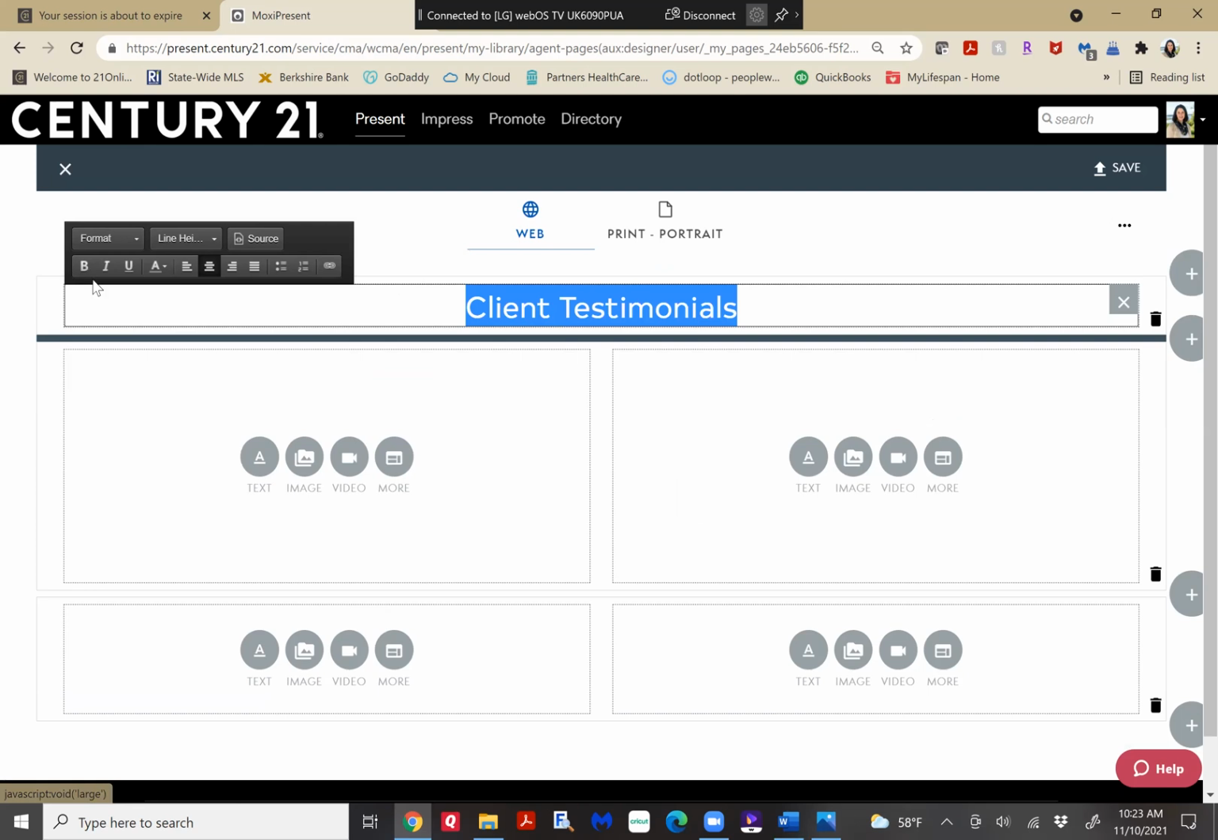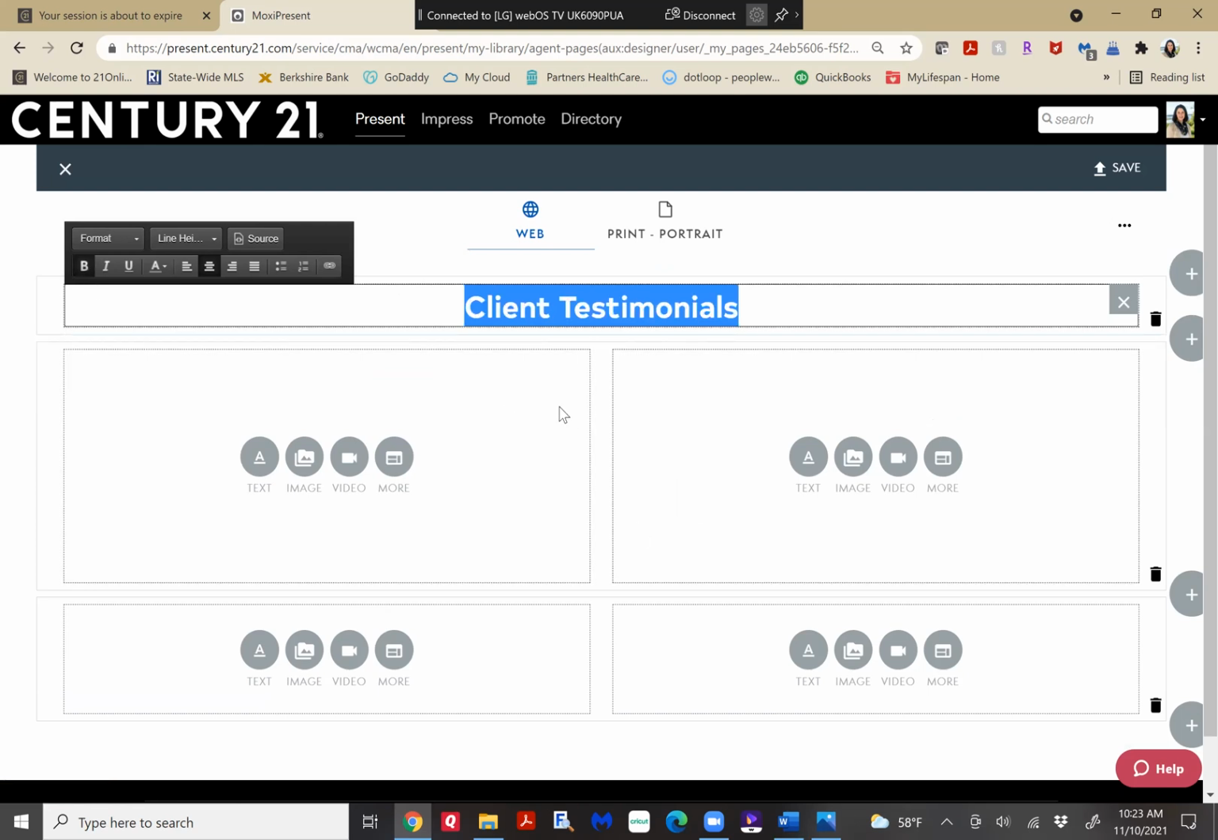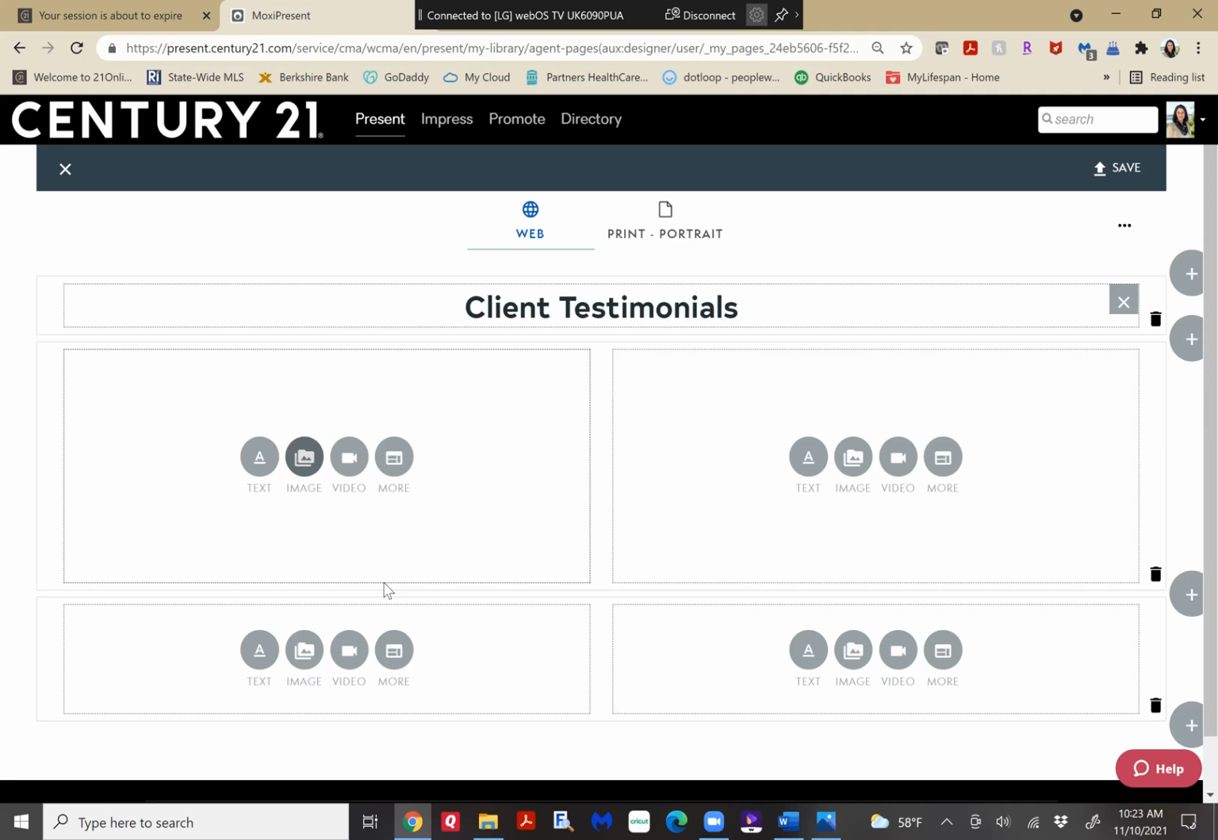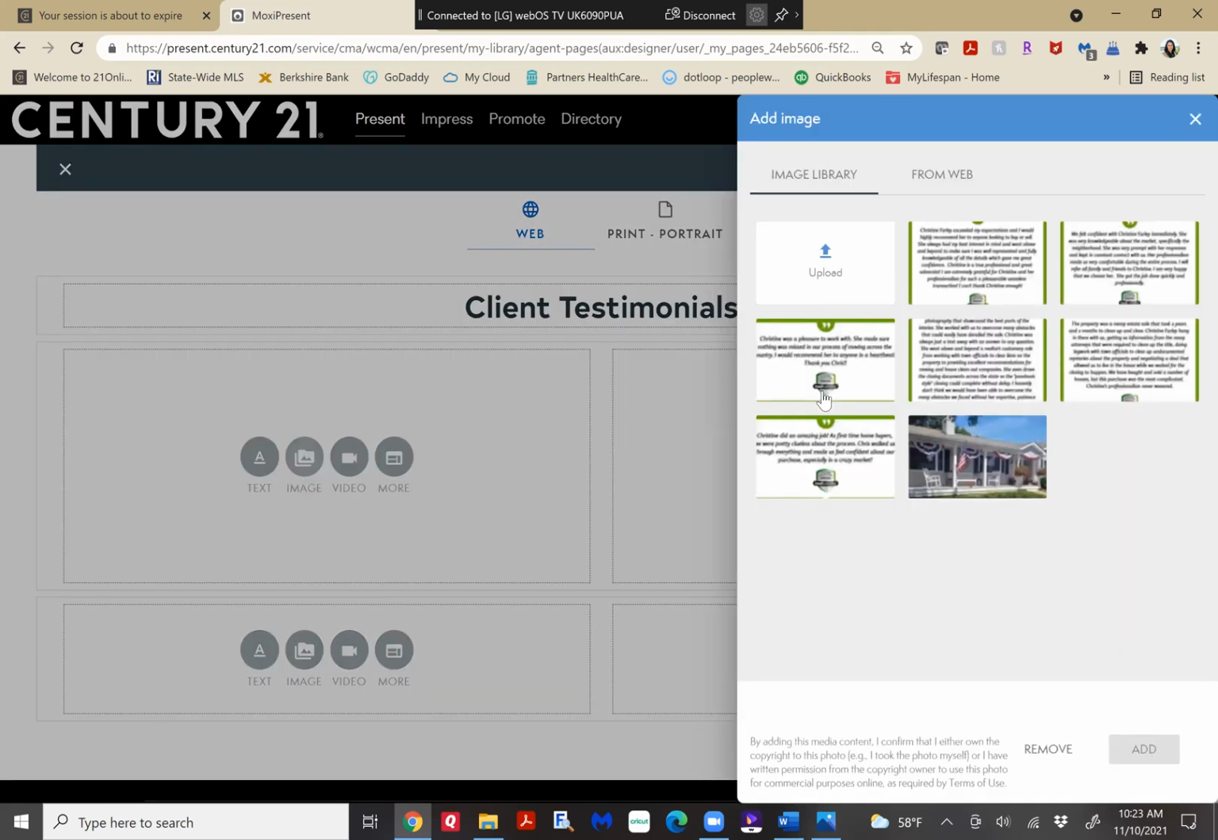Make it bold, you want to make it pretty, whatever you want to do. So here's where I'm going to add an image. If you have saved your client testimonials, the ones that they send to you, and you right click on them and save them, fantastic. Then wherever you have saved them, upload them.